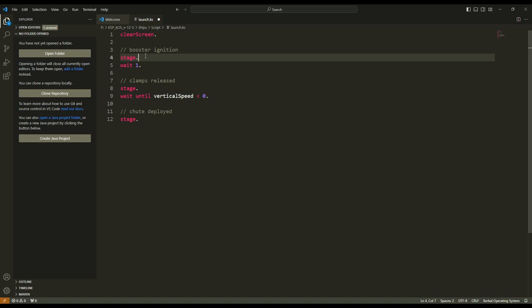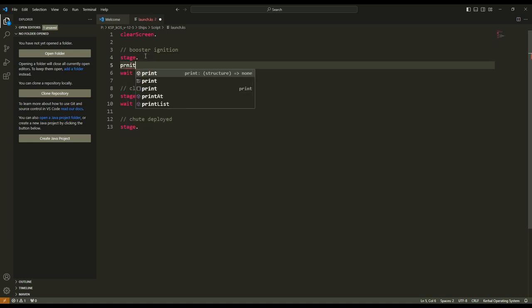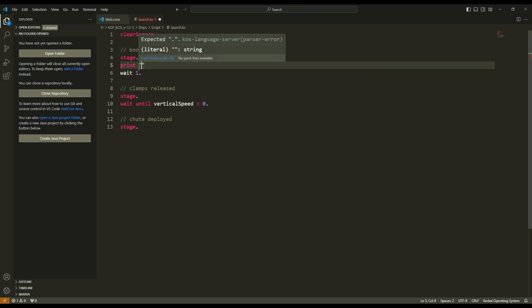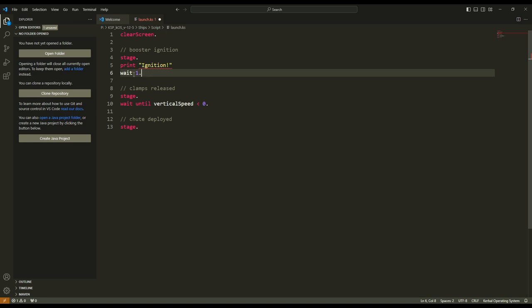If you want to print something, you can type print and you see it proposes you some words. So here I have a mistake, so I can click on print and automatically it writes print. Character ignition, and you see between two quotes characters the words are written in yellow, so you can see immediately where are the words that you want to print on the terminal.